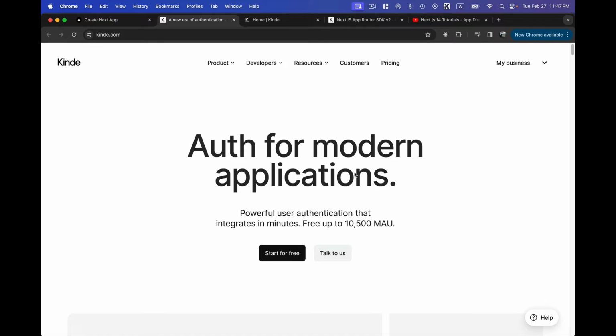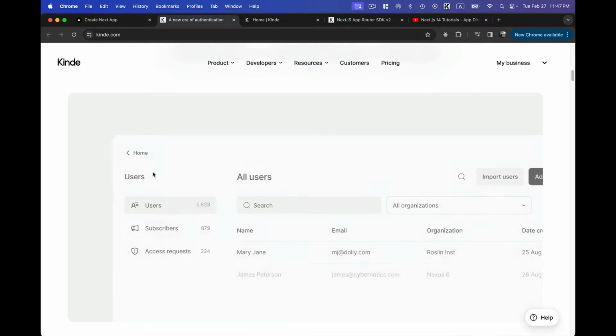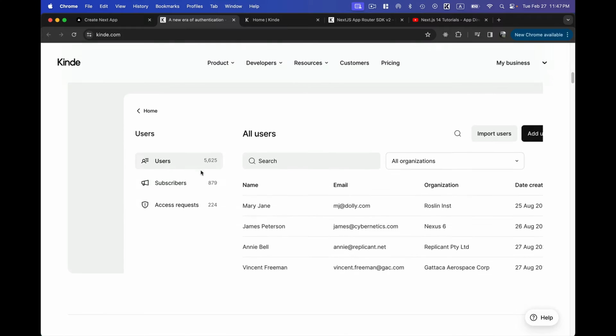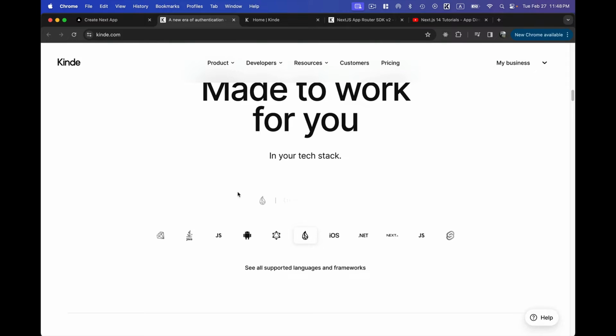It is a new player in the race of authentication libraries, but it provides a lot of different options and flexibility that you would need to integrate in your applications. And you can see that it gives us a lot of options to manage different kinds of users, subscribers, organizations, and it is supported by a lot of big companies.